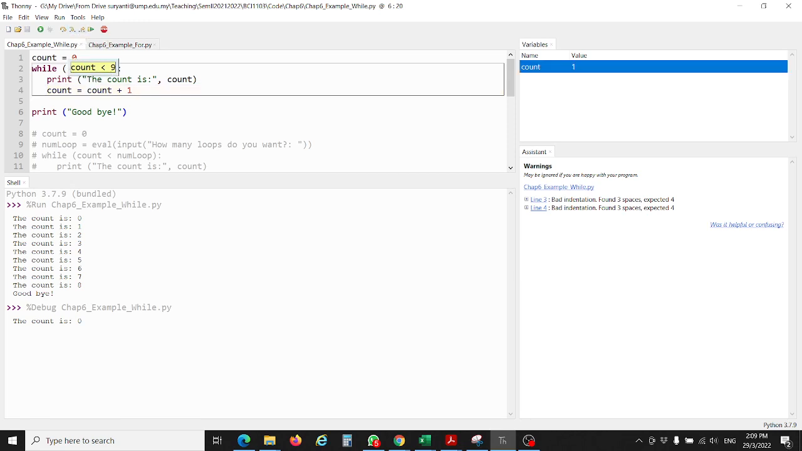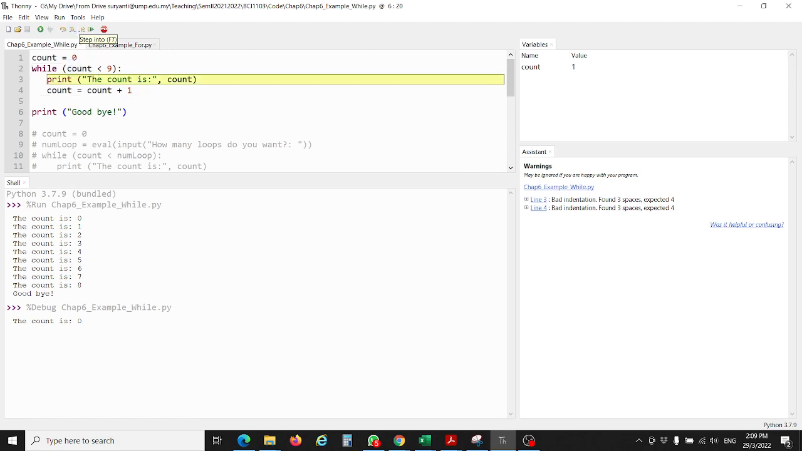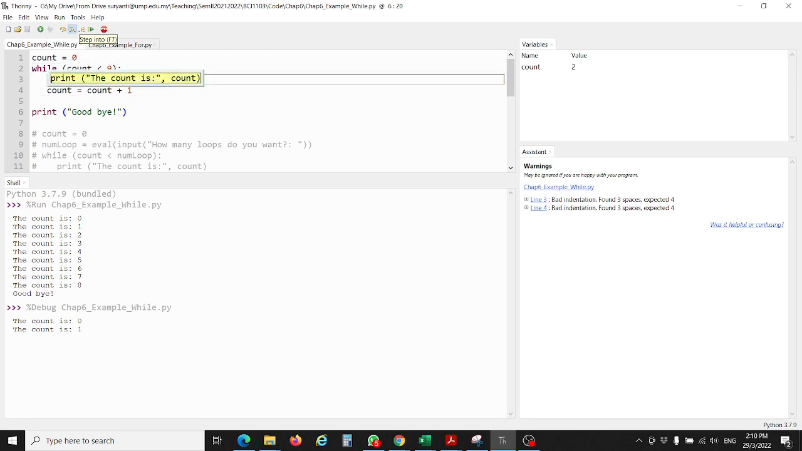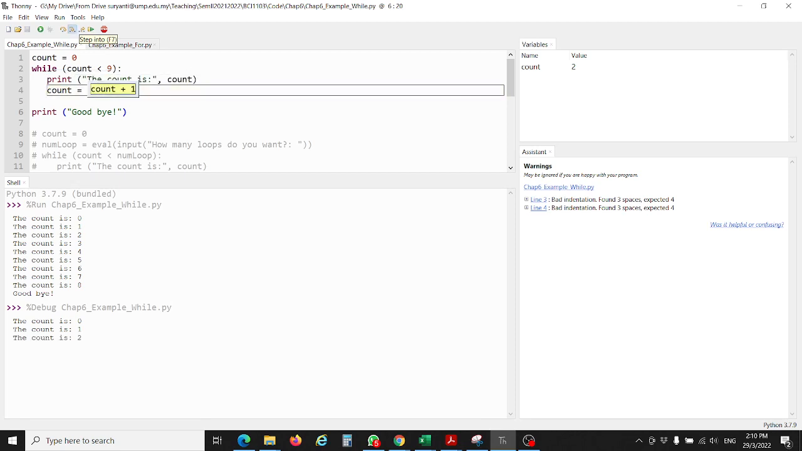So it will still do the looping. Count is 1. 1 less than 9, yes, true. So it will do this one: the count is 1. And then next, it will increase the count value. 1 plus 1 will be 2. It checks again with the while statement. 2 less than 9, yes, correct. So it will do this one also: the count is 2. Count 2 plus 1 will be 3.